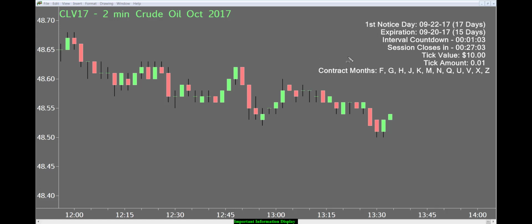Next up, we have the session close. Now this is at the end of the particular trading session, which is just over 27 minutes from now, is when the oil market will close. You can use this with any market that you're trading. It will pull the data from TradeStation and it will display how much time is left before the market closes. Next up, we have the tick value and tick amount.